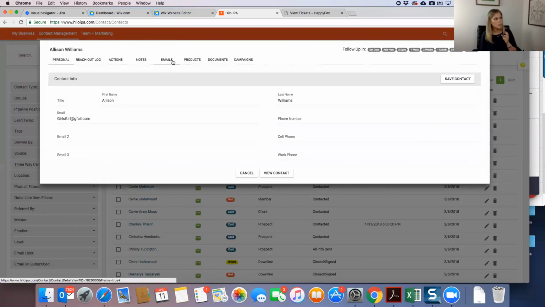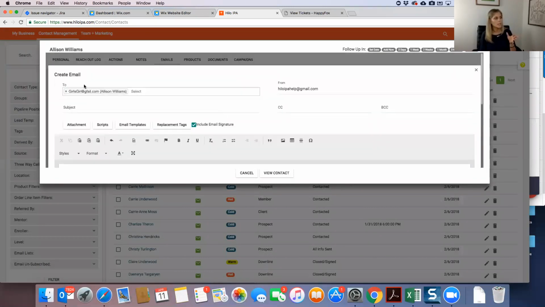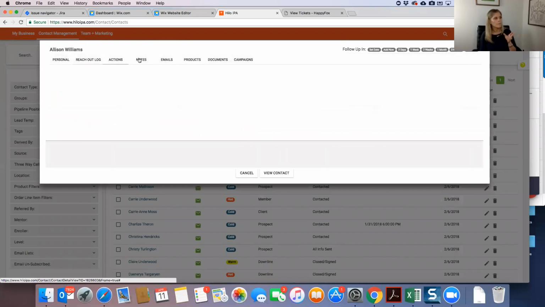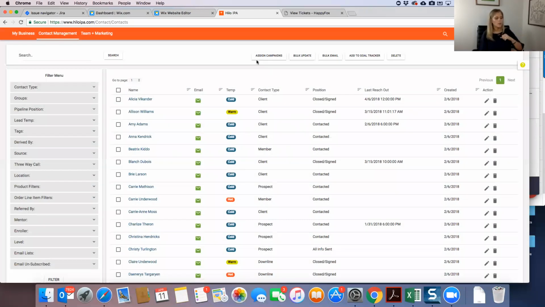And from here you can send the email here too. You can send it from here and send it to the list if you wanted to. And this is where all of the contact information is. Okay. On that screen. So that's new.